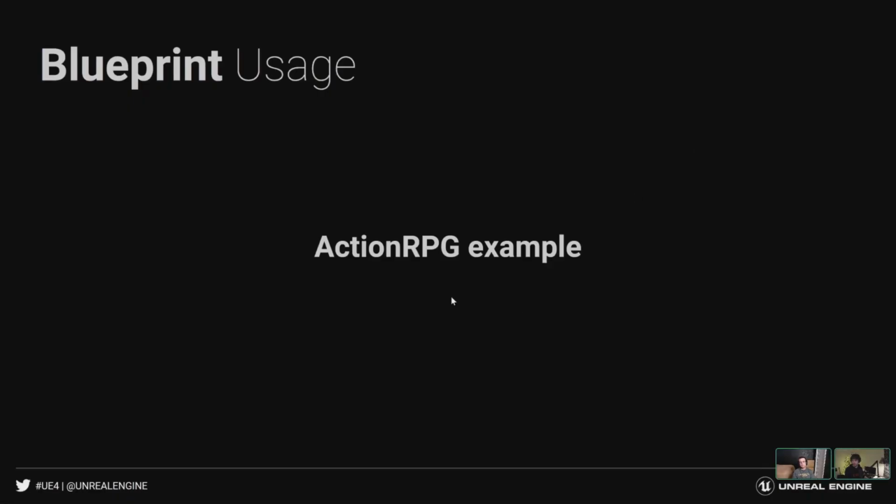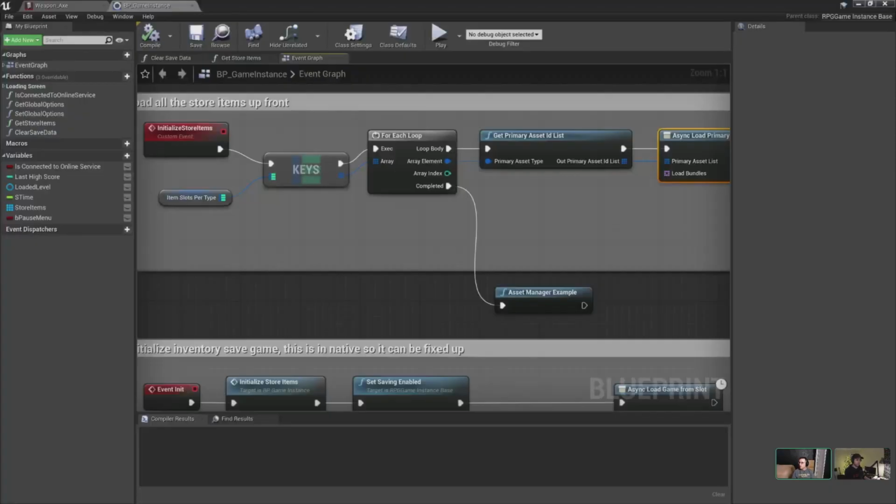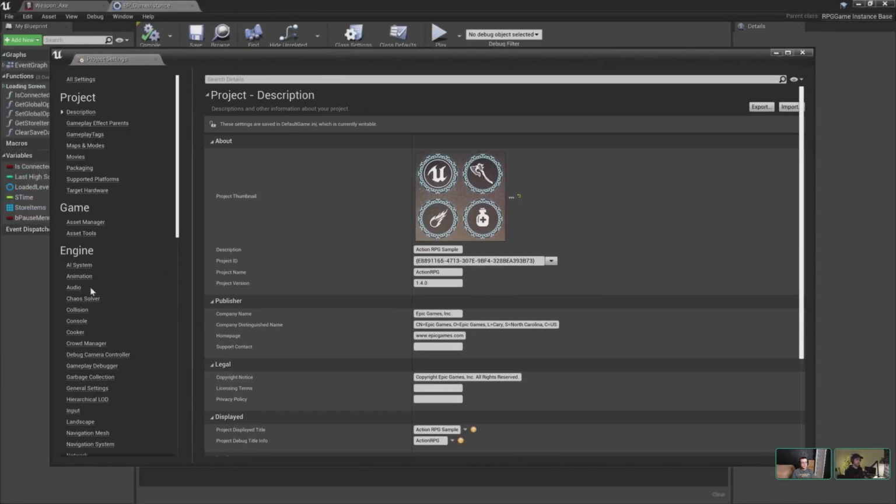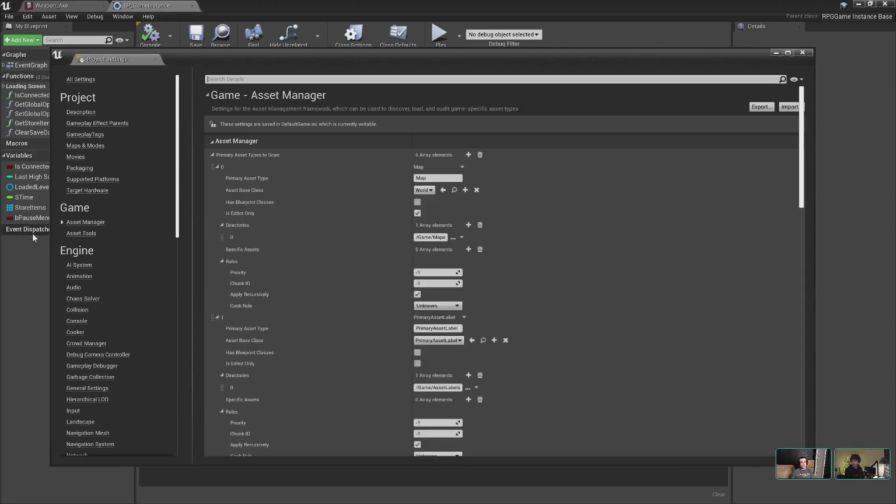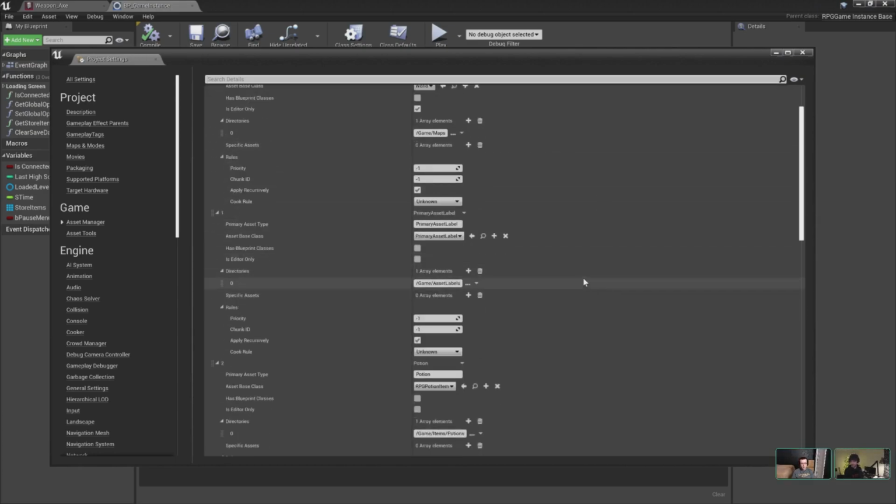Okay, so that's how you use it. Oh, I forgot a step. The other important part is setting up your settings. That is available from the project settings. There's an asset manager section on the left. It's a little hard to read this, so I'm going to walk through it. But let's find a weapon.